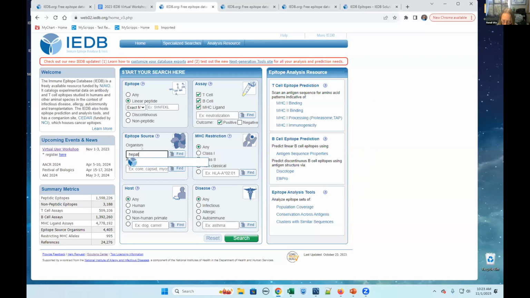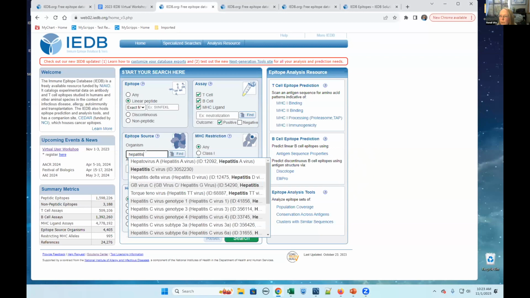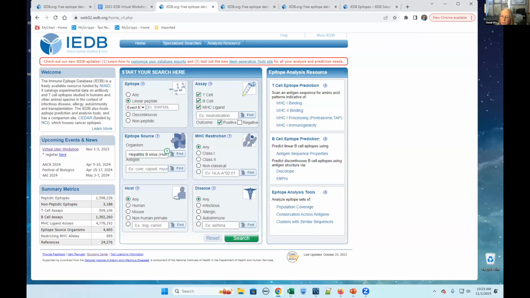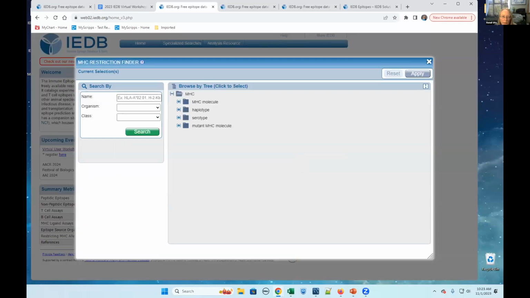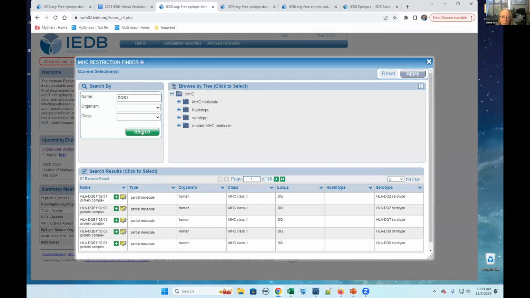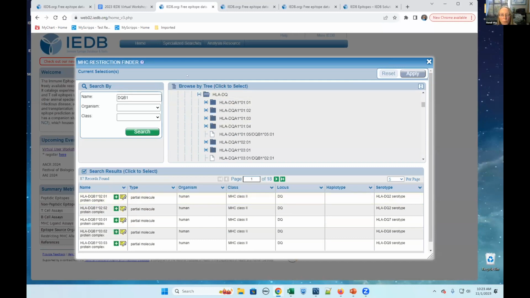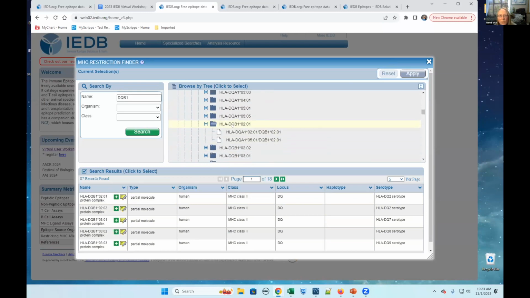Hepatitis B epitopes, and then the level of the restriction of DQB1 is something that you can use the tree to get at. So you can see all the different ones we have, and I'm going to highlight. If you click this little highlight text button, it pops open the tree to the level of where you're looking. And so here's DQ, and these are all the DQA, and you're interested specifically in DQB. So here's DQB1. If we have data for that MHC, it will show up in the tree.